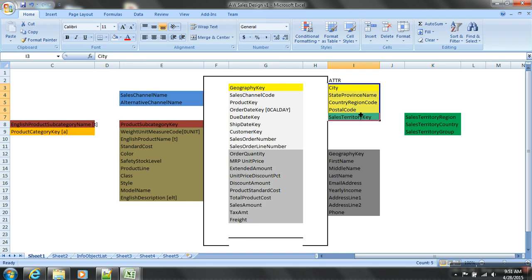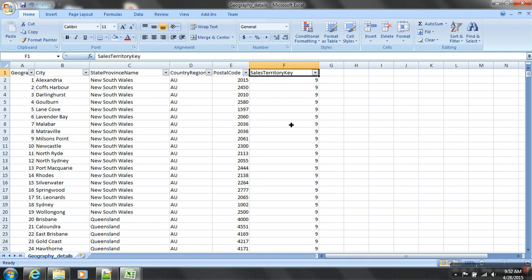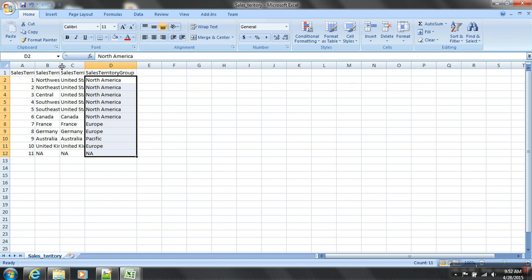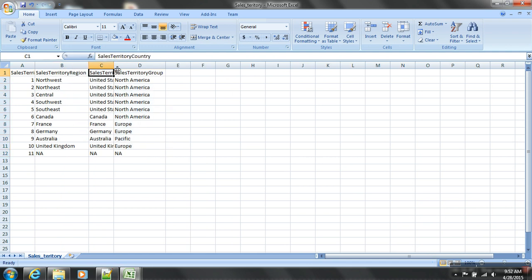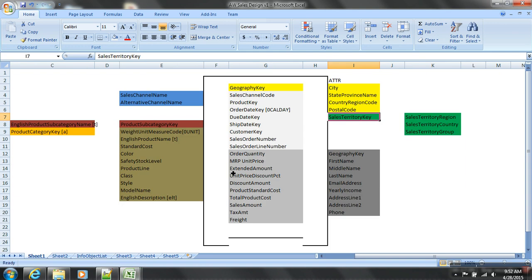Good. Now in this I got sales territory key. For geography I got sales territory key. Does this have attributes again? It is a different file, sales territory, which has sales territory region, sales territory country, and sales territory group. Do these three become attributes for sales territory? Yes. Sales territory region, country, group will be attributes for the key. I colored it green.